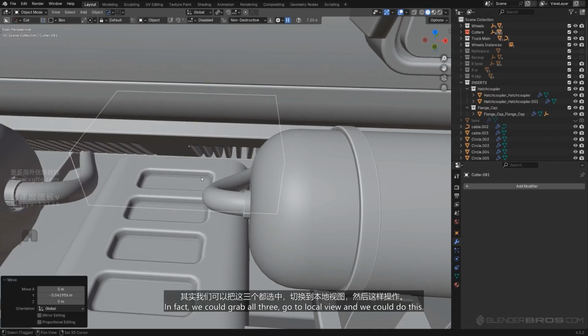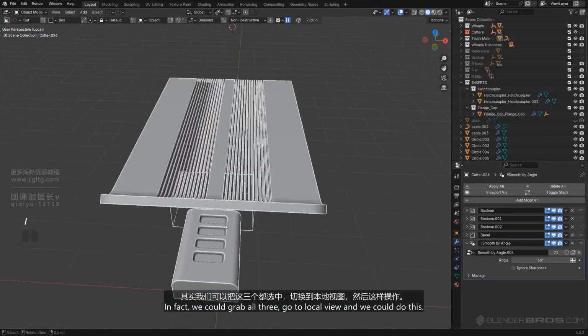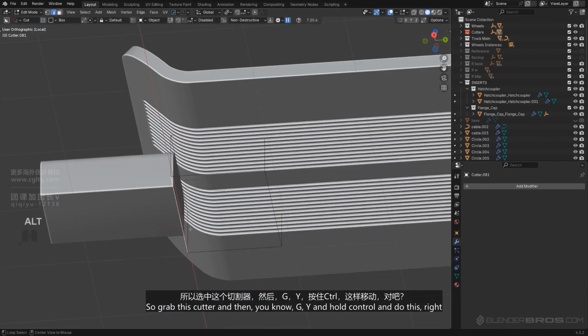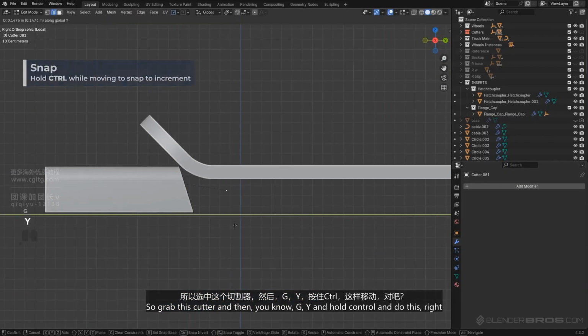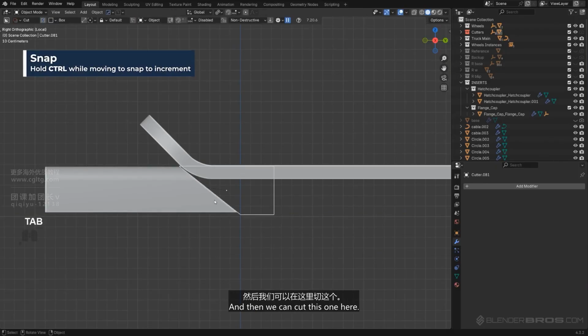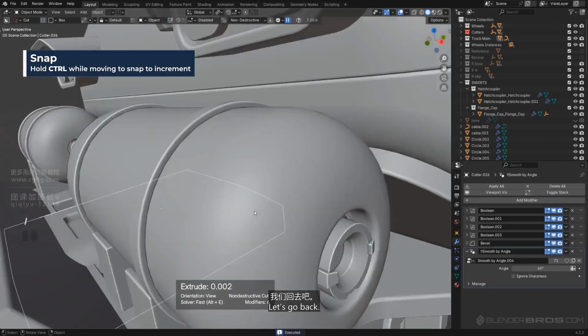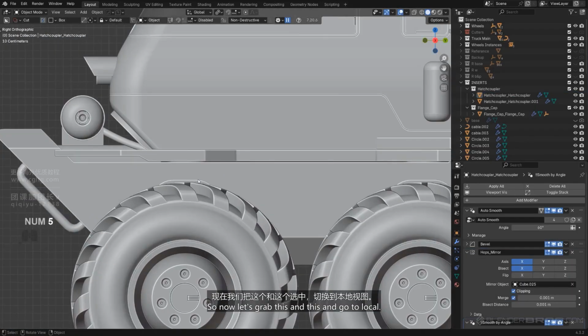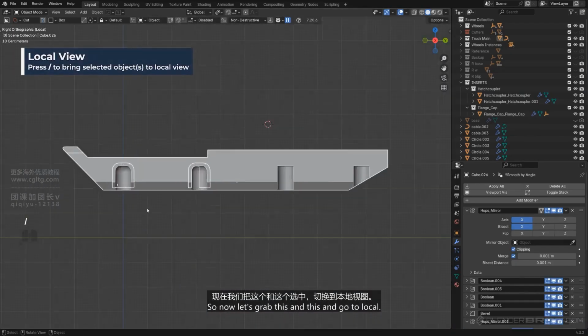In fact, we could grab all three, go to local view, and we could do this. So grab this cutter, and then G Y and hold control and do this, right? And then we can cut this one here. Boom, right? Let's go back. That's better, okay? Makes more sense now. Peachy.